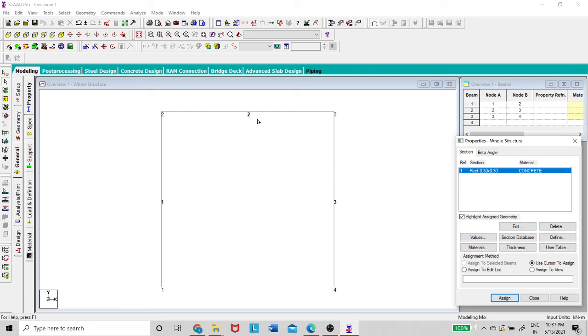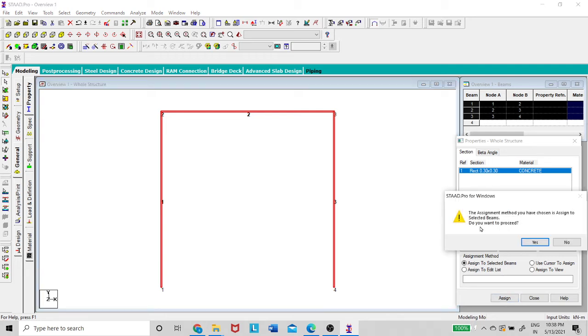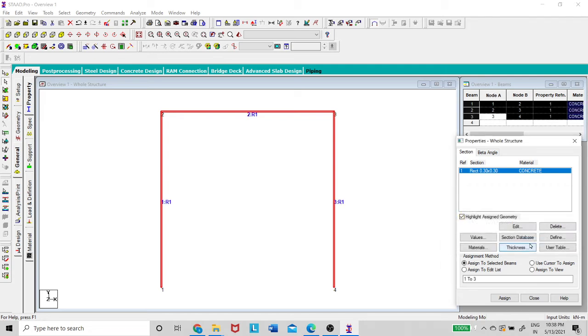Now you have to assign. So for what members do you have to assign? Let's say, for example, I want to select this, and you press Control and select the next member, and again, keeping one finger on the Control, you press it and select the third one. So all are selected. Then there is one option here, that is assign. It is asking to proceed with assigning the defined material. So you press yes.